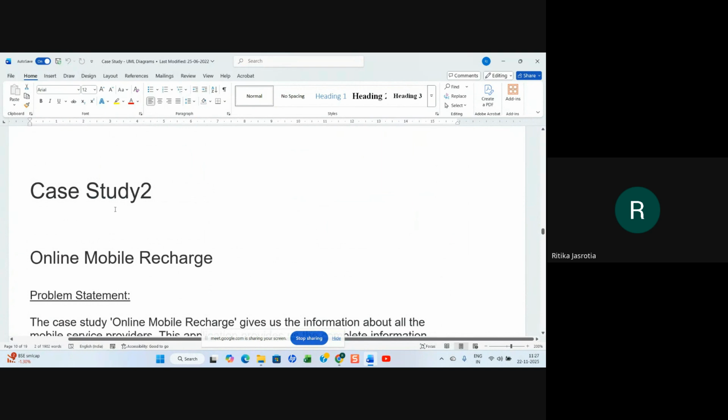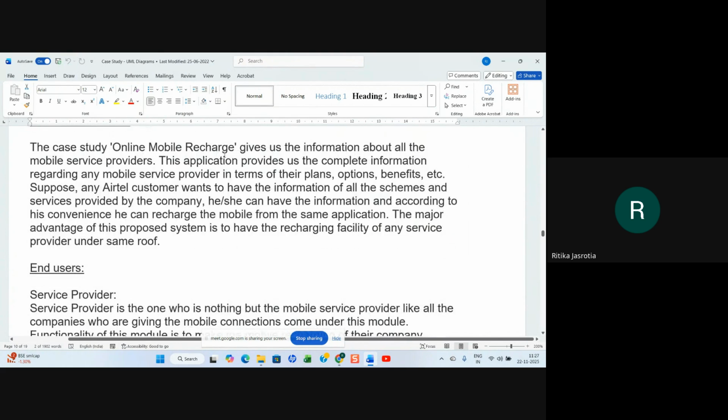So next is case study 2, online mobile recharge. The case study online mobile recharge gives us the information about all the mobile service providers. The application provides us the complete information regarding any mobile service provider in terms of their plans, options, benefits, etc. Suppose any Airtel customer wants to have the information of all the schemes and services provided by the company, he or she can have the information, and according to his convenience, he can recharge the mobile from the same application. The major advantage of this proposed system is to have the recharging facility of any service provider under the same roof.